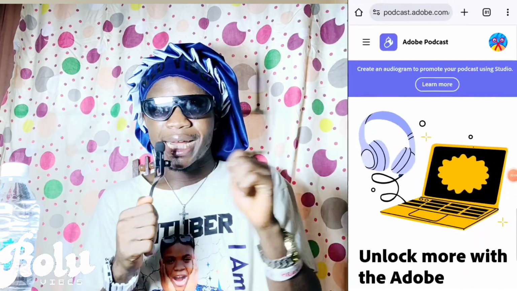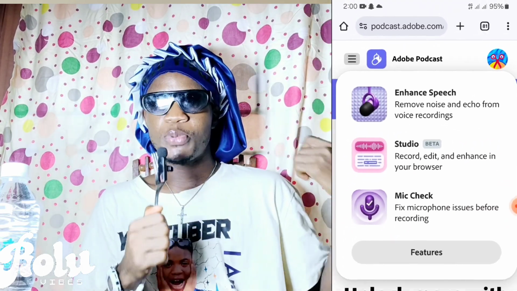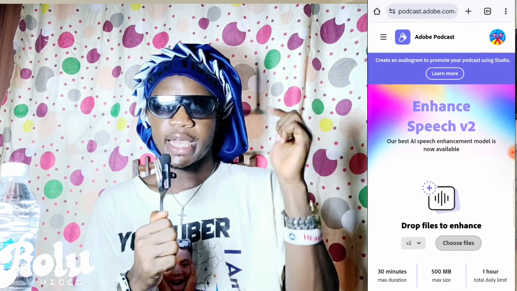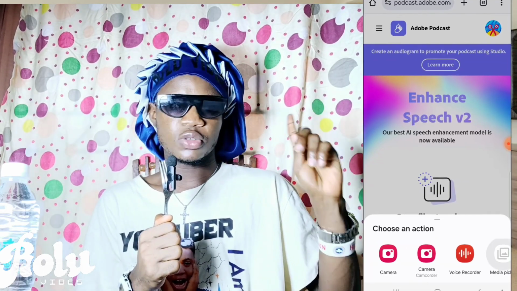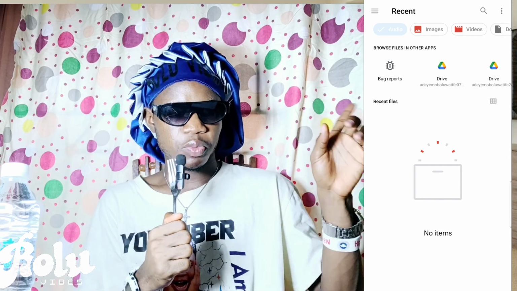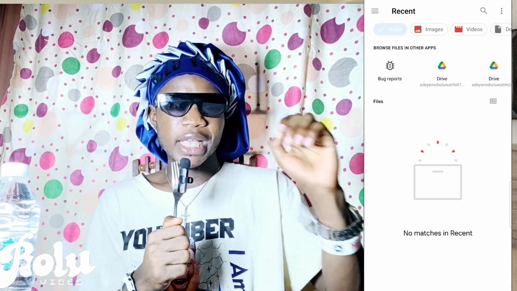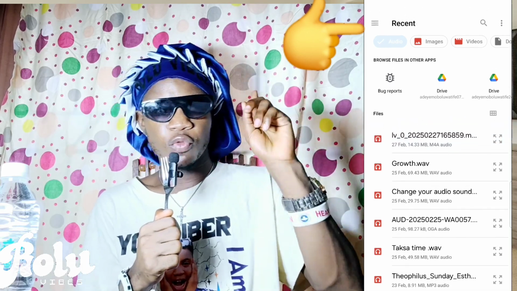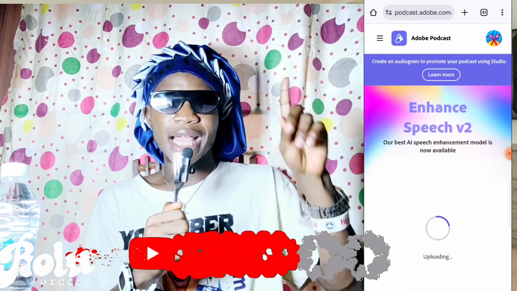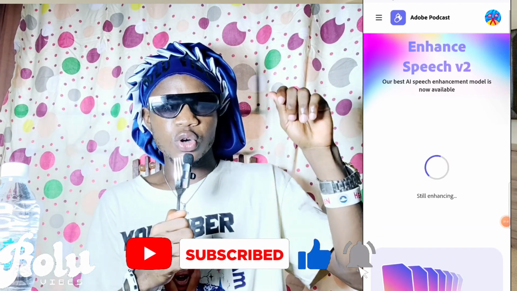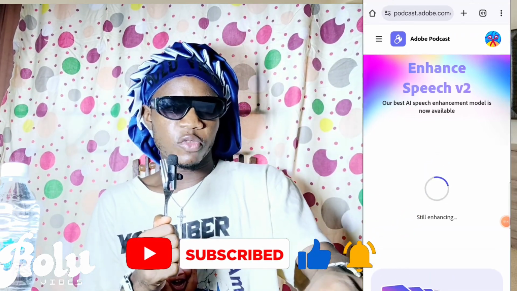When it's open, click on the side and press Enhance Speech and choose File. Yes, Enhance Speech is the first option. So we click on it, then we choose File and pick Media Picker. It loads. Press Audio. You will see all image, audio, video. You press Audio. Then click on the audio we just converted from video to audio. Then it loads and it starts enhancing your voice.